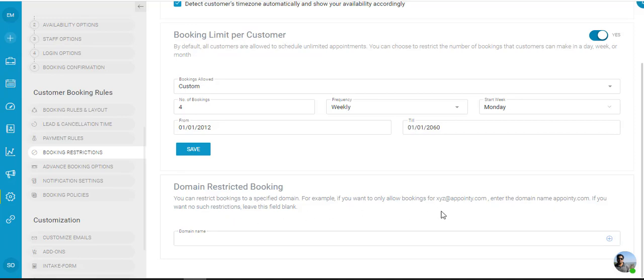Now in this scenario we've taken Appointy's example, so you just put in xyz@appointy.com. What this would do is basically it would stop anybody who's using an Appointy email @appointy.com to be able to book. So they would not be able to book at all. By default it's left blank, and you can leave it blank.